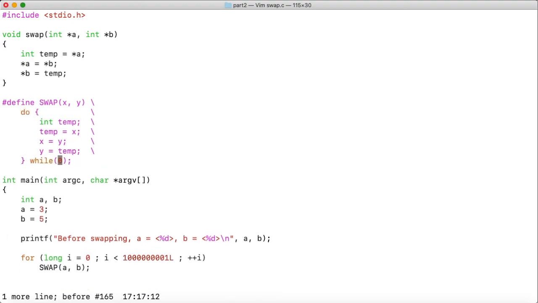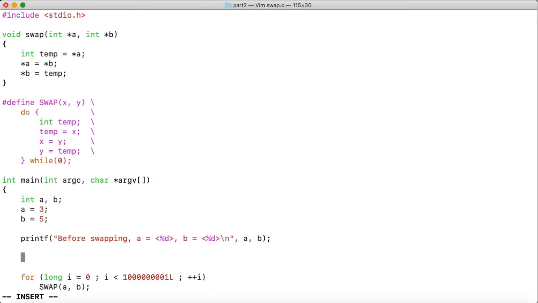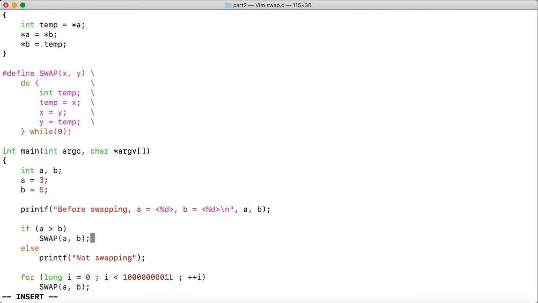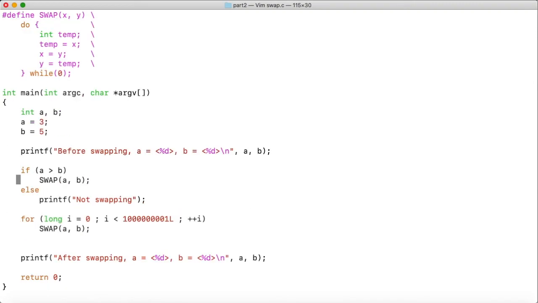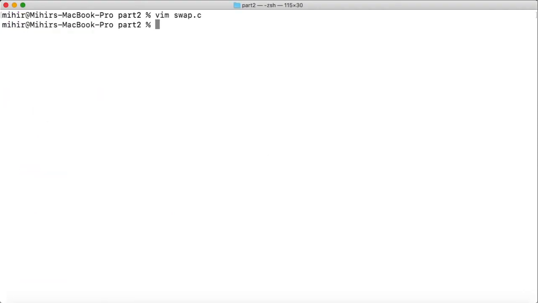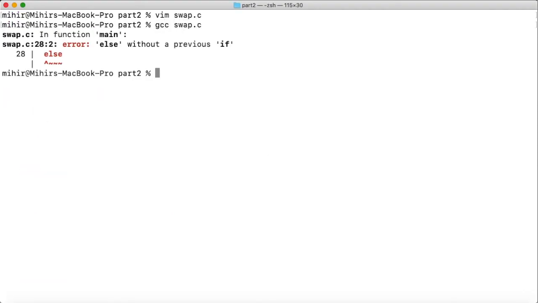One more thing to note here is that while using the do while construct, if you have a semicolon at the end, it is not good for an if else. Like if you had this, if A is greater than B, this will fail. Basically what will happen is there are two semicolons, this semicolon and this. So let's try executing this. You see there's an error. Let's see the preprocessed output.